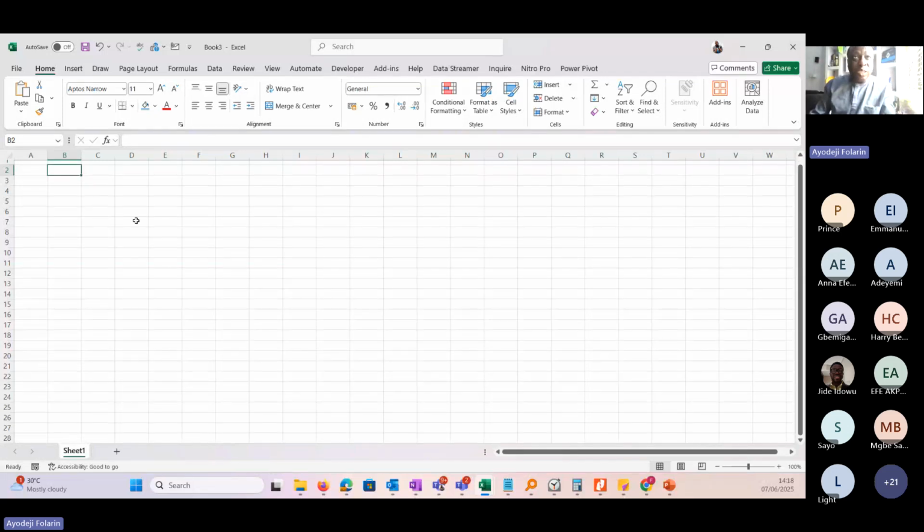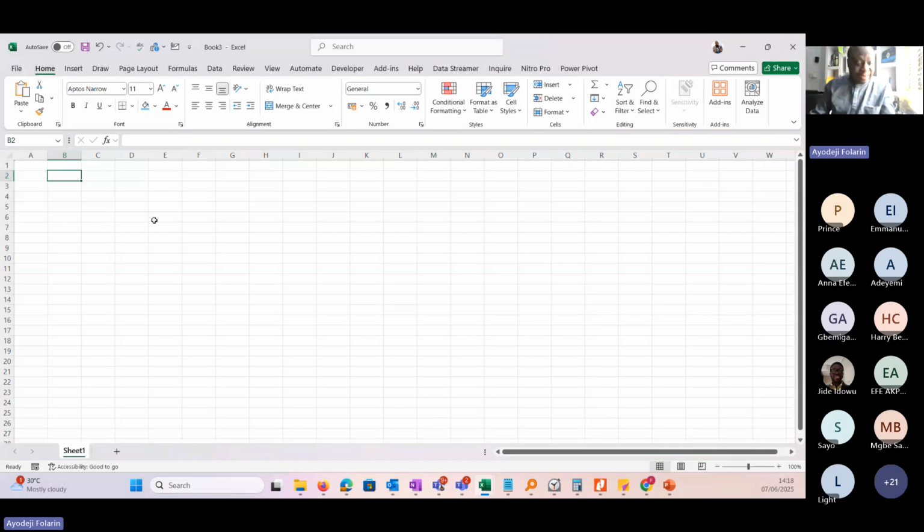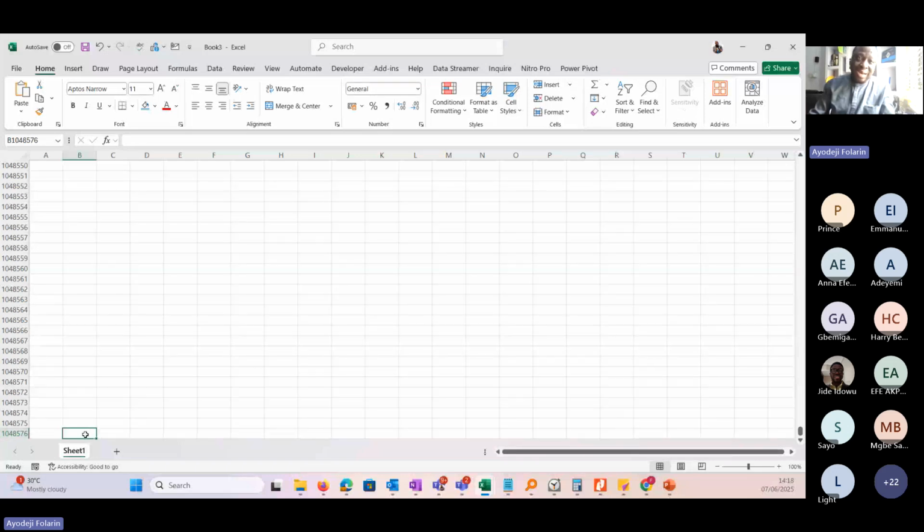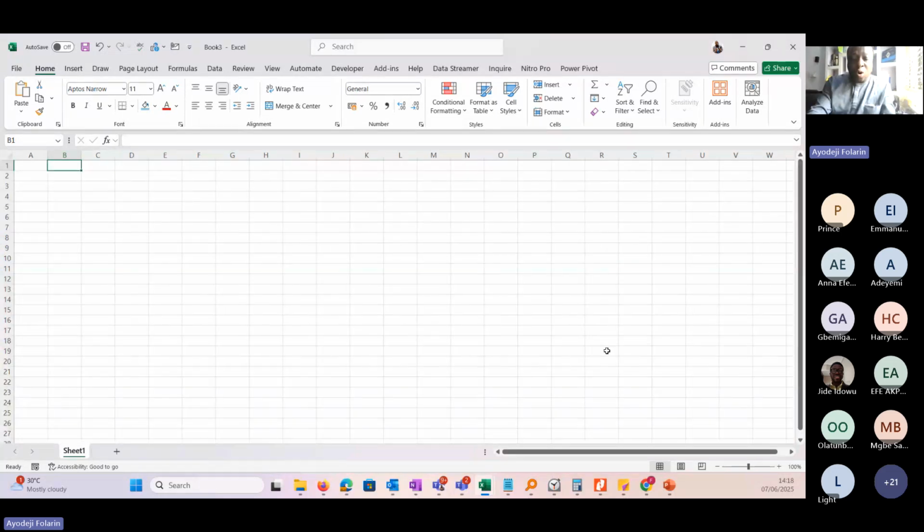If I want to quickly go down to the last row in Excel, all I need to do is hold down the Control key on my keyboard and press the arrow facing down. Control and arrow down. This is to prove to you that this worksheet is really big and it has 1,048,576 rows. The same applies if I want to go back up: Control and arrow pointing up.